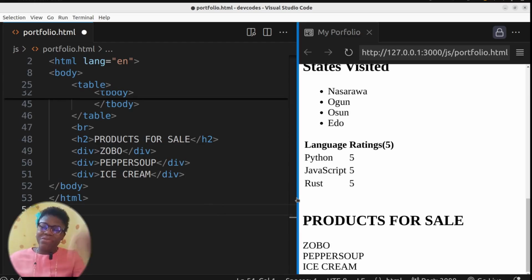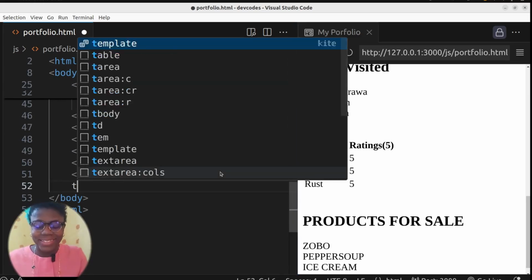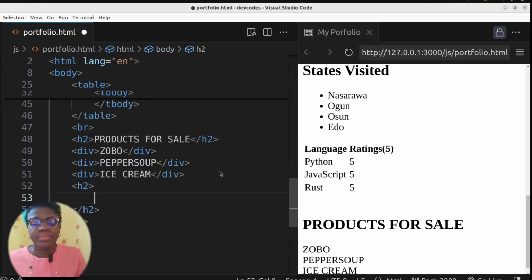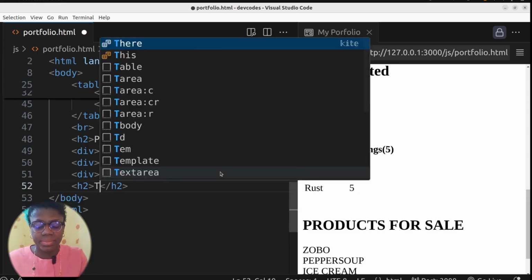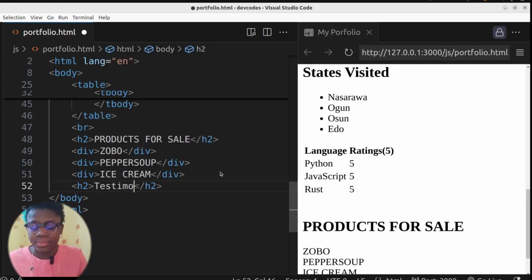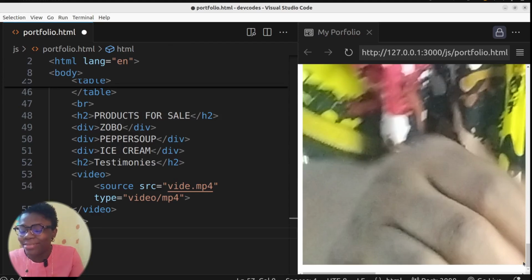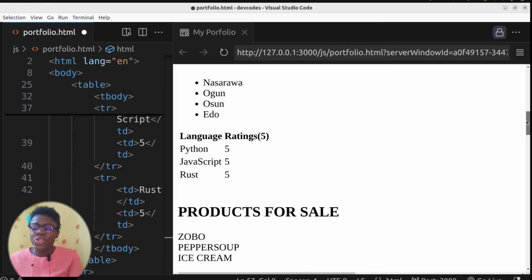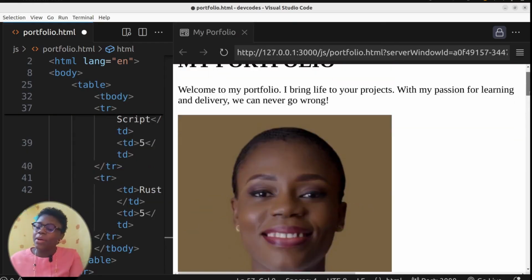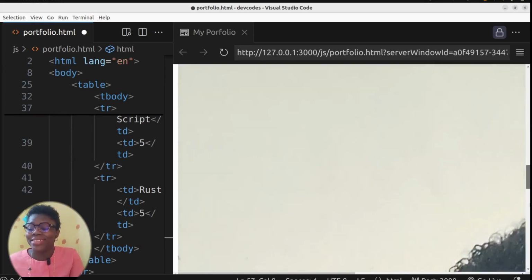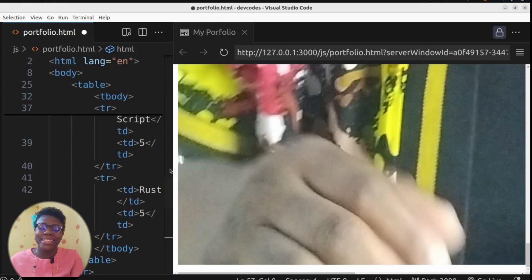So now, the video, maybe we'll call it testimonies. It's a heading under H2. Everything is looking so large and ugly and all, but it is showing the data we want to show. It's showing the data. We have our heading, our paragraph, picture, lists, tables, divs, our video. We have everything. We can have many more.